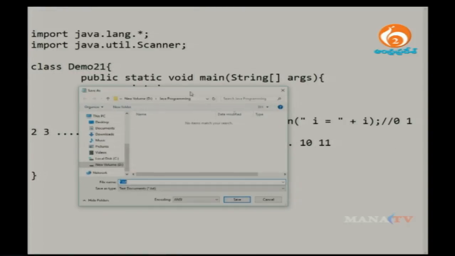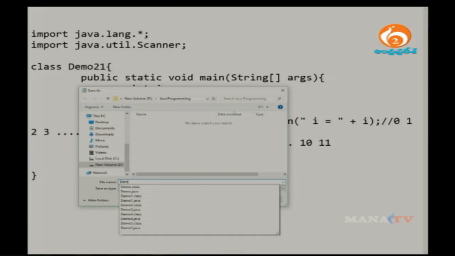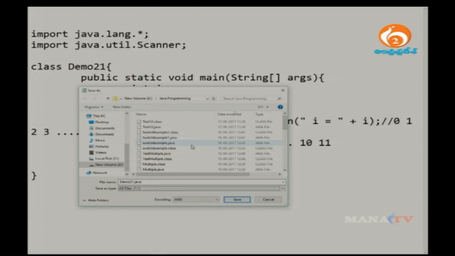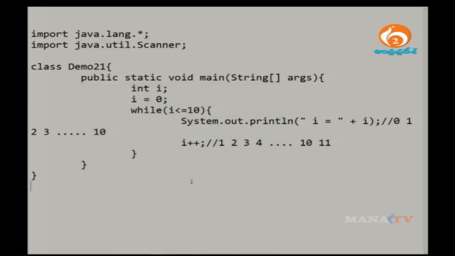So, what is the program name? Let's say Demo2_1, because the name of my class is Demo2_1. I will write the same name here, Demo2_1, and every Java program has the extension .java. Yes, we are saving all programs in the same directory. Now I am also saving this file in that directory.